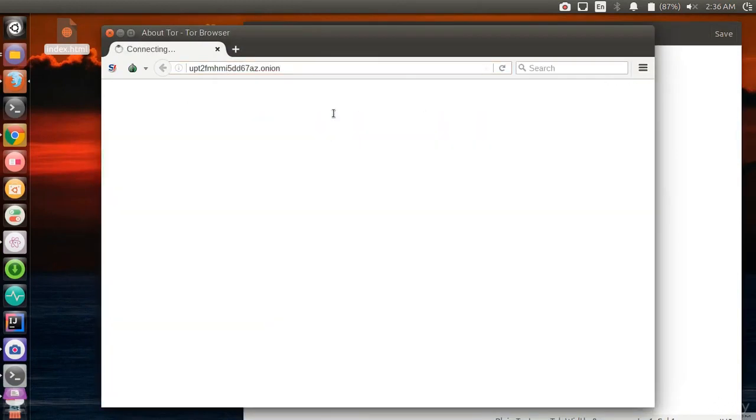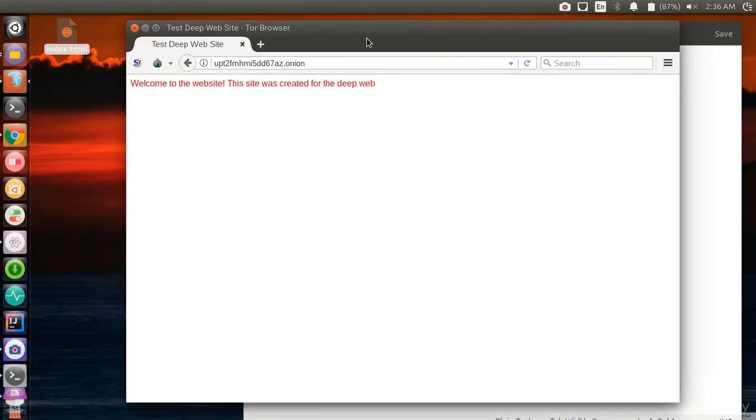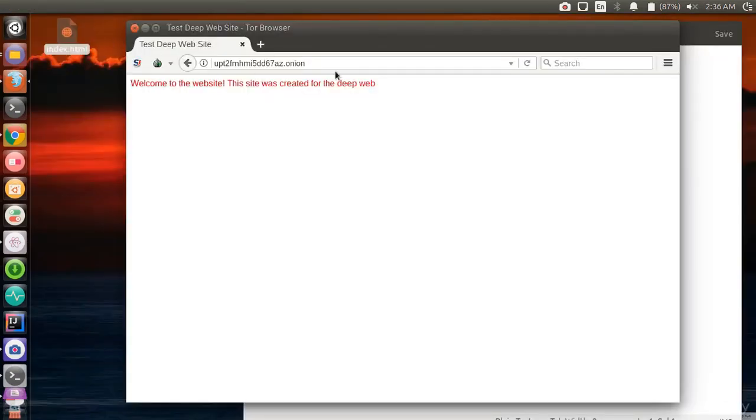Hopefully, if it worked through the ports and Apache, we should get, there we are. So, welcome to this website. This website was created for the deep web, and if you see, this is what we wrote, and that's the basic web page. So as you can see, this is an onion website. Really very simple and meaningless website, but you guys get the idea. This is just showing you how to go about setting the environment up, creating a test website, and how to set up Apache.